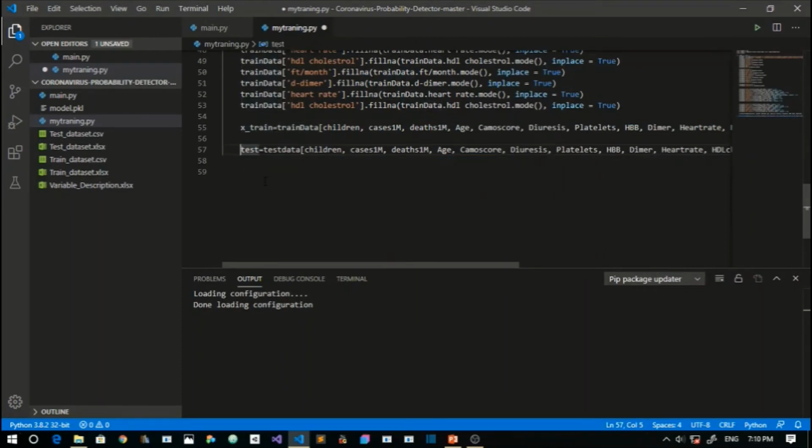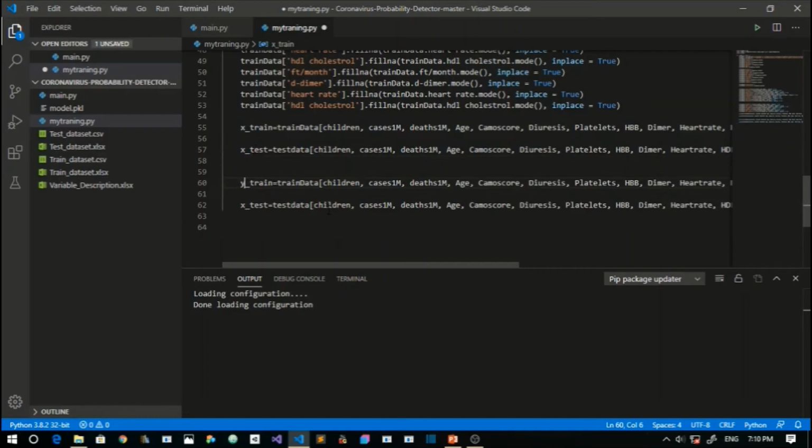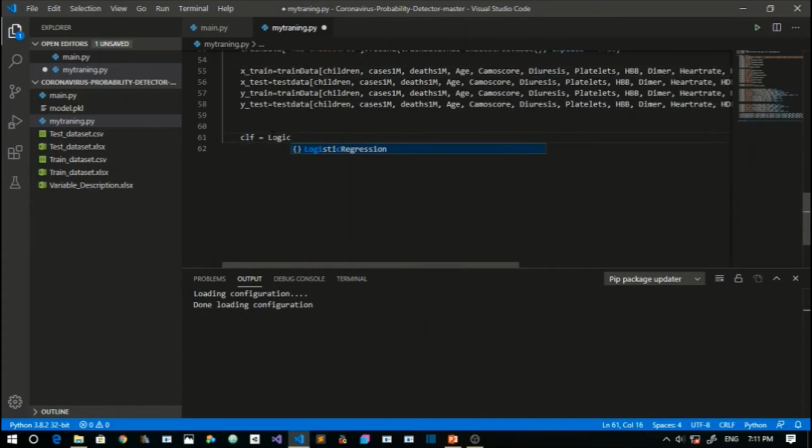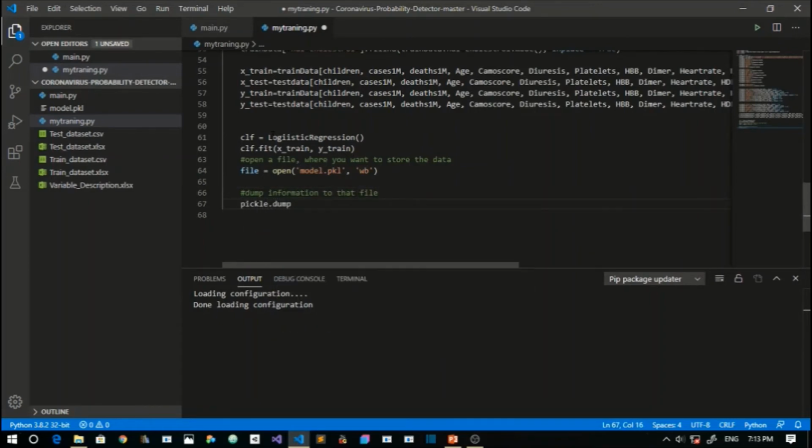Now I'll take two other variables, xtrain xtest and ytrain ytest, which will be very important when you import the logistic regression from the Excel sheets. Okay, our program is almost over in the Python part. We have to just open the PKL and dump the information. Okay. Now we can move forward to our HTML.